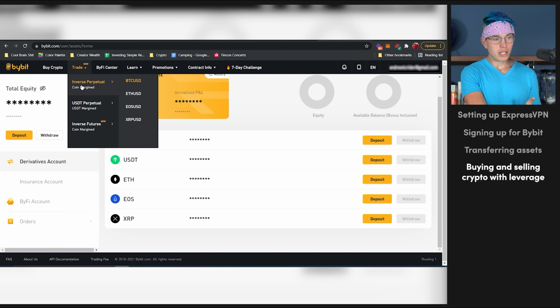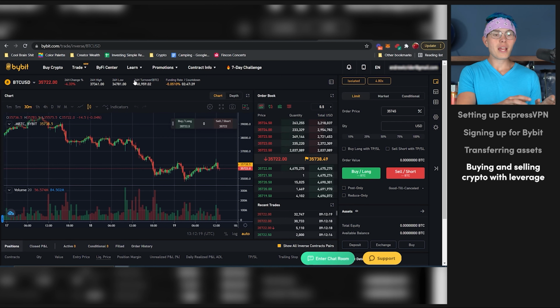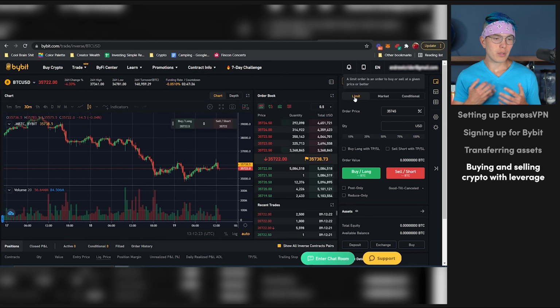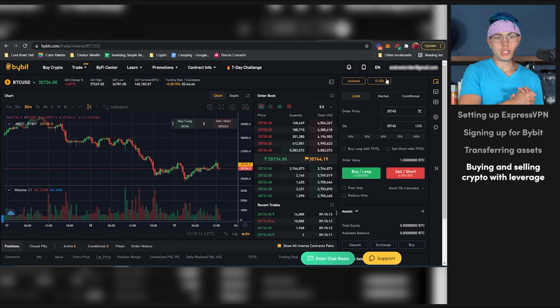For this example, we'll just go to inverse perpetual, go to Bitcoin USD because we want to bet that the price of Bitcoin is going to go up. And then from here, here's how to actually execute an order. So what we're going to do over here is probably select limit order. You want to make a limit order in most cases. So for this example, let's say we want to pay $35,745 for a single Bitcoin. Let's say we want to buy exactly 1 Bitcoin. So we're going to copy that, paste it in here.